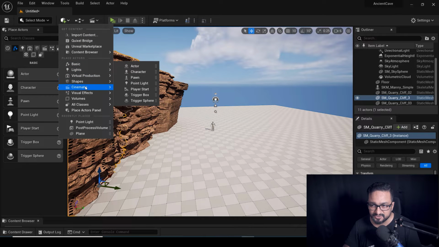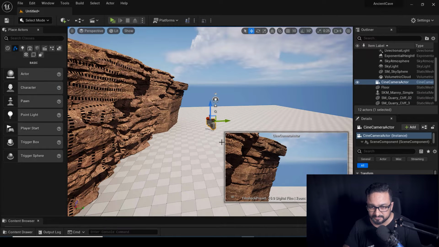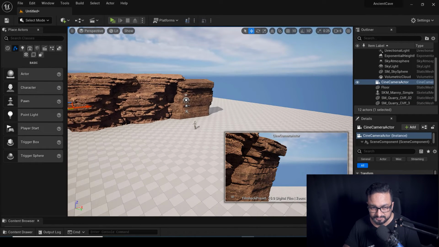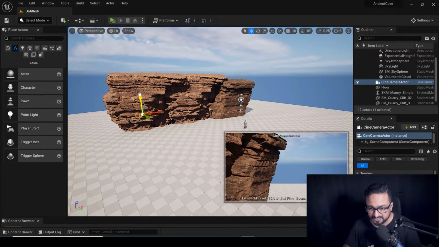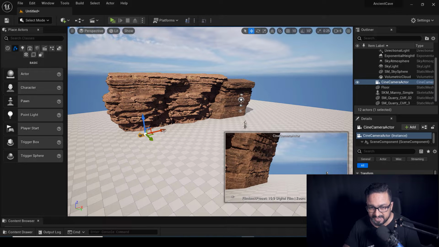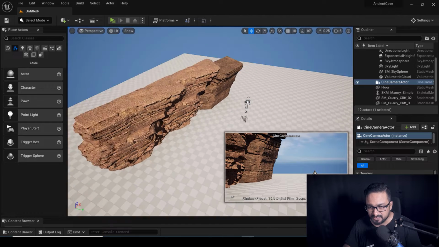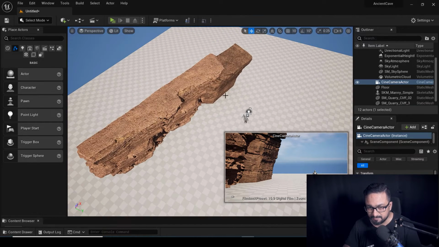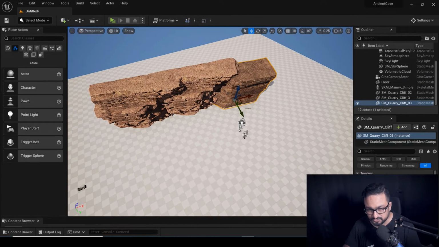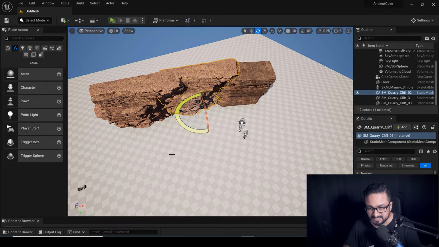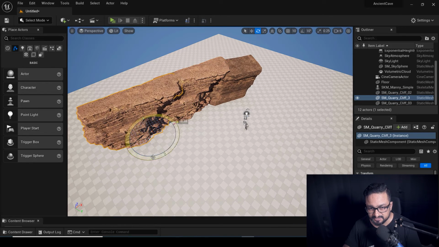So I'm going over here and I have my cine camera actor probably, and I'm going to arrange it something like that. Maybe a little backwards. So it will be a good start. I think I'm pretty happy. And again, I'm going to rotate my assets a little just to give some variation.